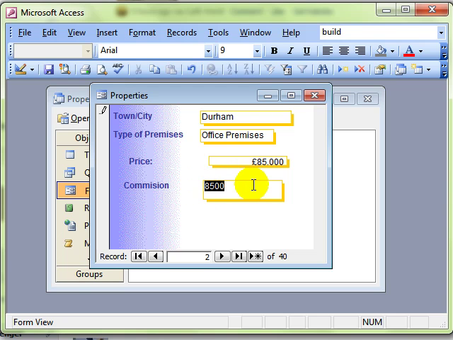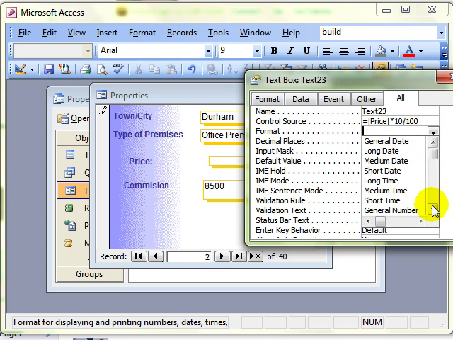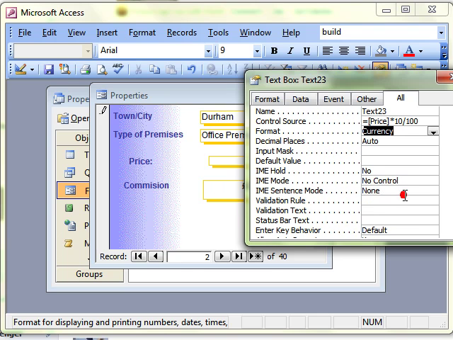8,500 doesn't look very good. Let's see if we can alter the formatting. Remember, we can alter the properties from any view. So here I've got the properties, and we can alter the formatting. We could perhaps make it currency, or euro style. Currency will do for me.